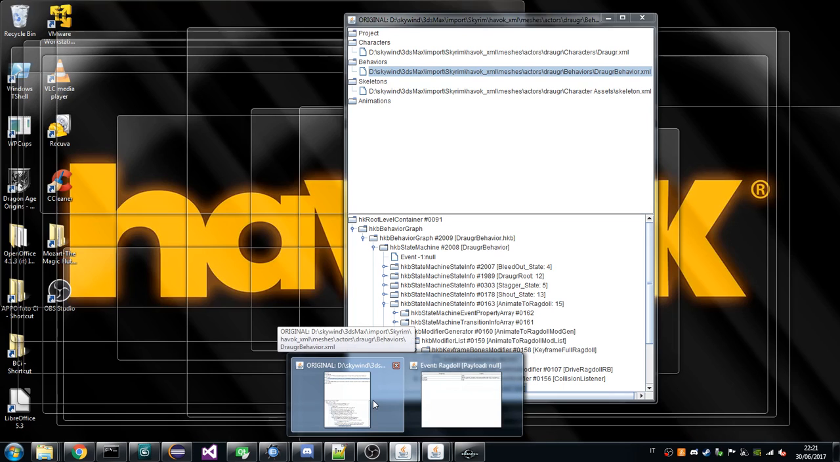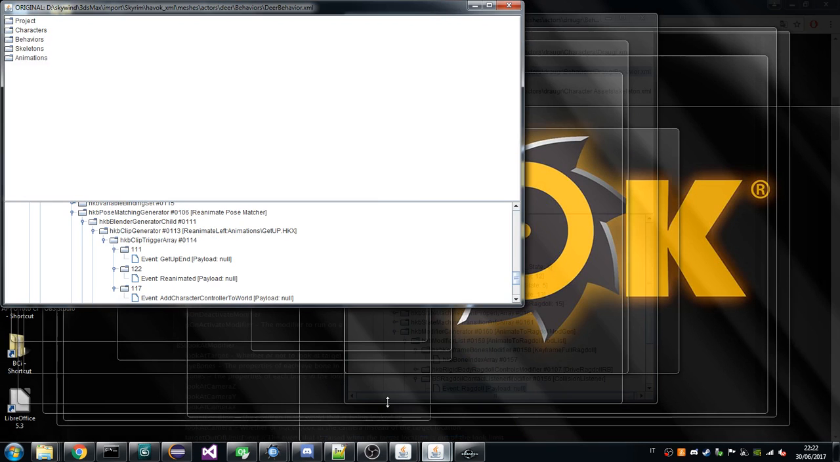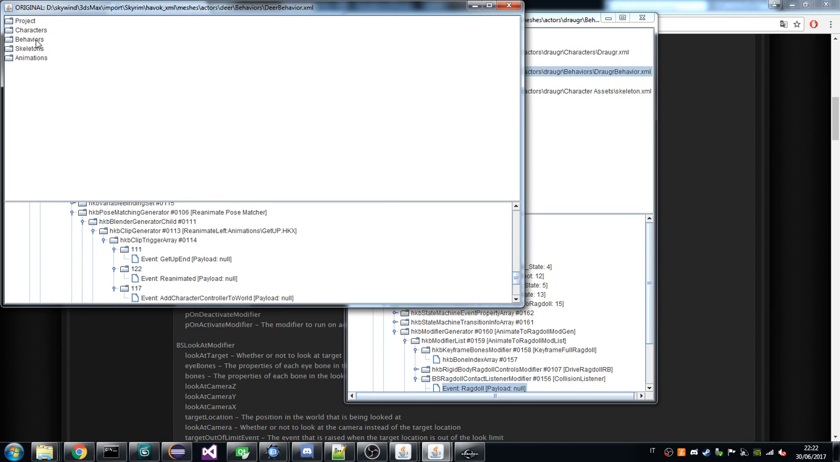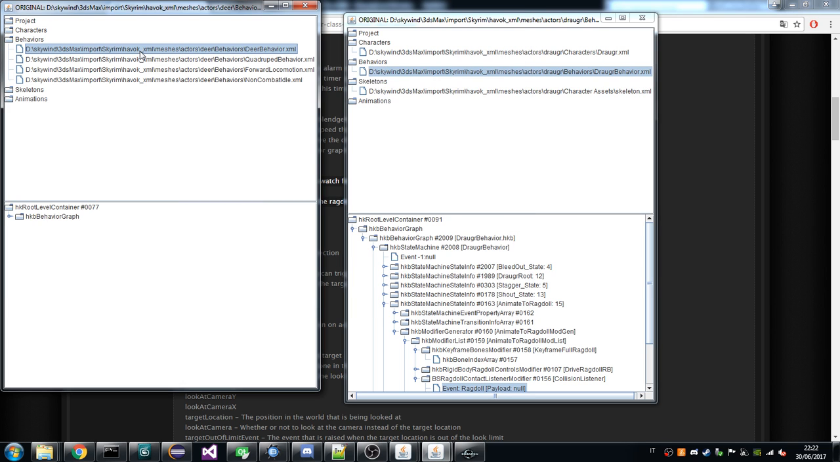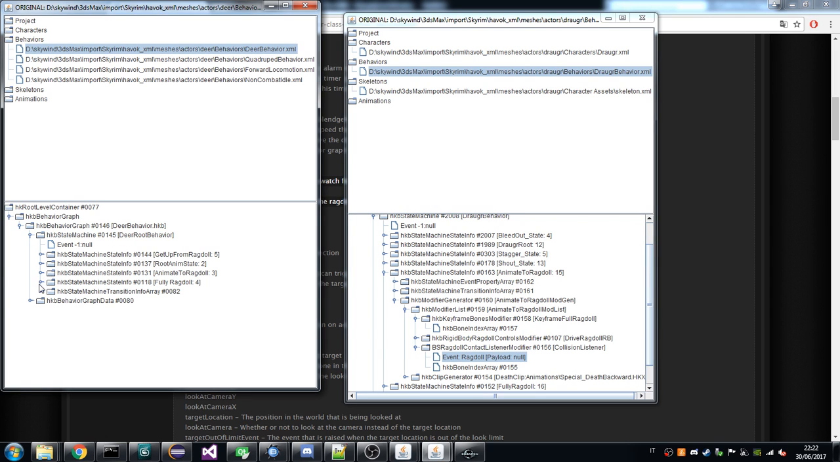model, but also, let's see, do I have it open? Yes, this, for example, is the deer, and on the deer behavior we can see the root states are exactly the same as the ones used by the Draugr, even if the deer is obviously missing some special states like shout, stagger, and bleed out.